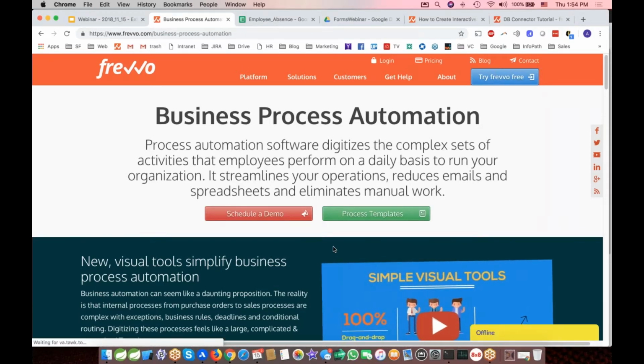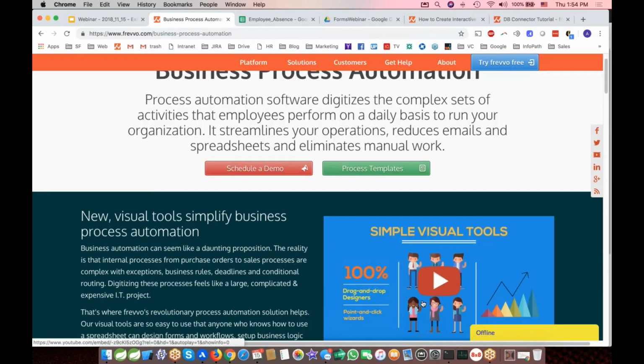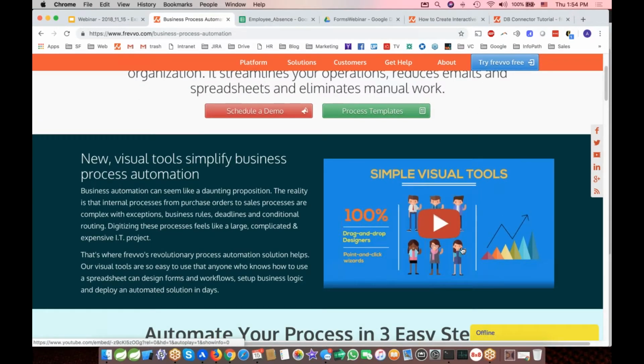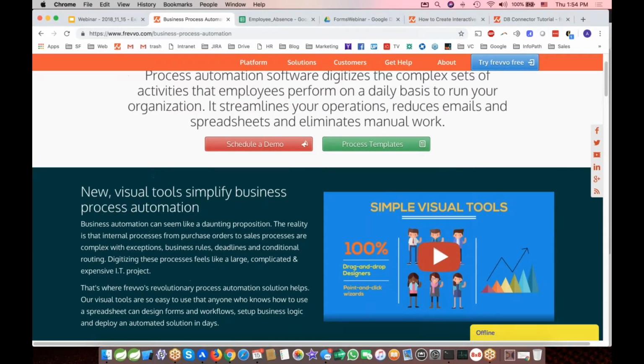You can go here and read about it. And there's a pretty good video in here. This is a 6-minute video that gives you an introduction, shows you all the steps very quickly in how to automate a purchase order. Process templates, you can look at some of those templates.